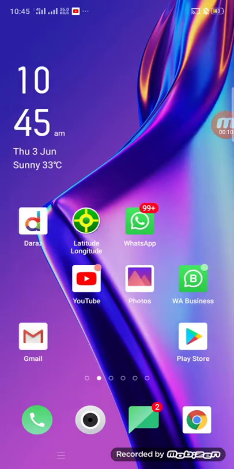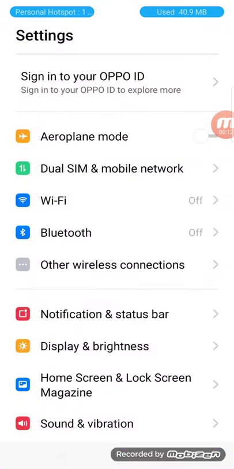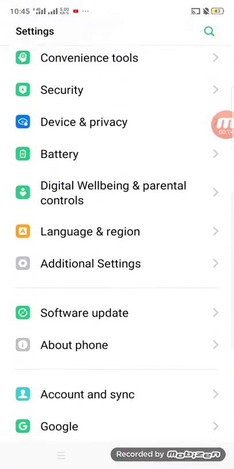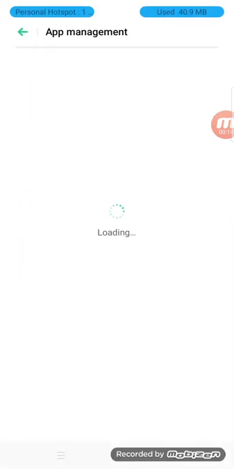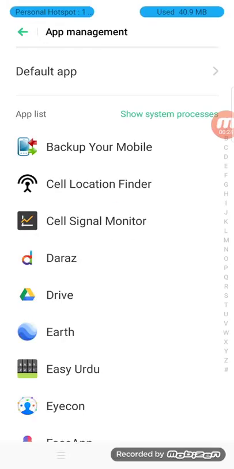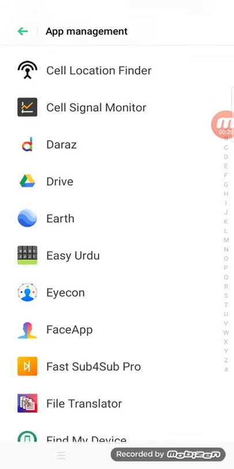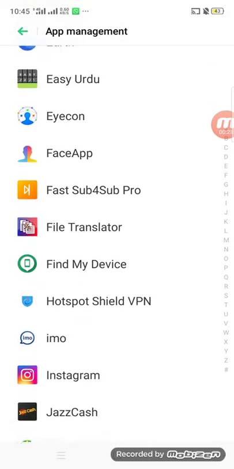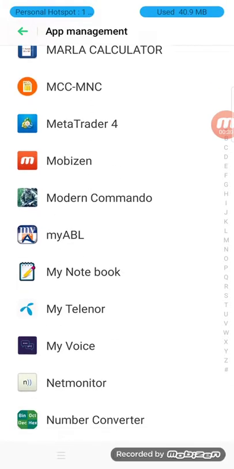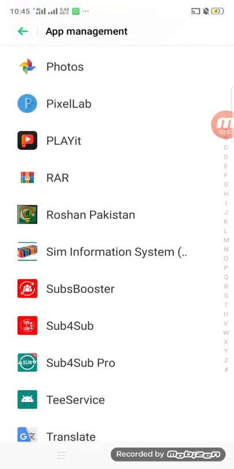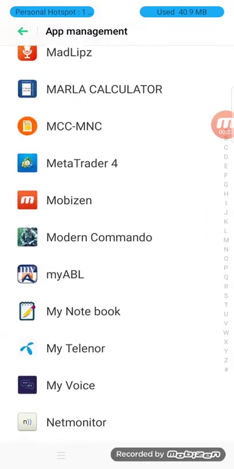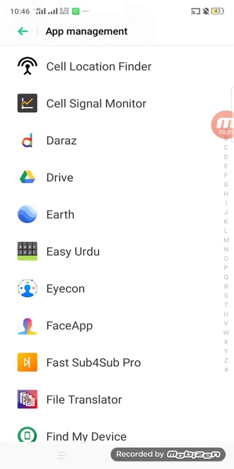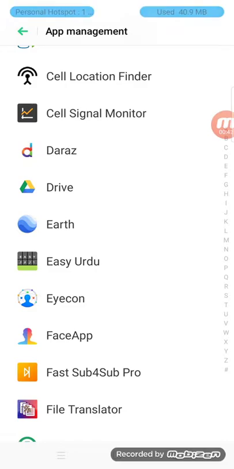First of all, go to settings and check app management. Just wait. You check the home application. Not their home app. How to download Google Nest?